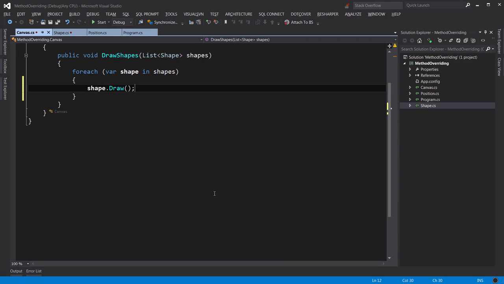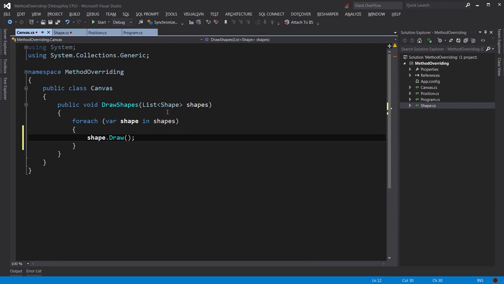And here's where the magic happens. Let's take a look here. So the parameter for this method is of type list of shapes. So every element of this list is going to be a shape object or an object whose type derives from the shape class. And that's what you learned earlier.